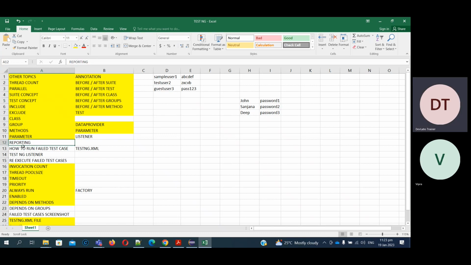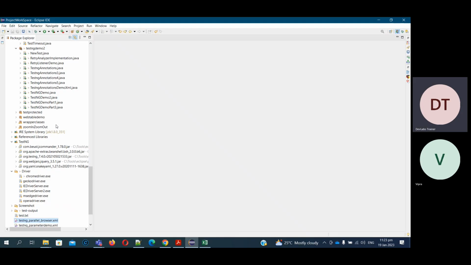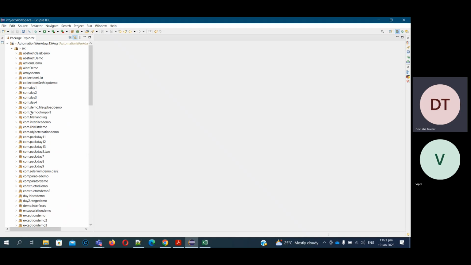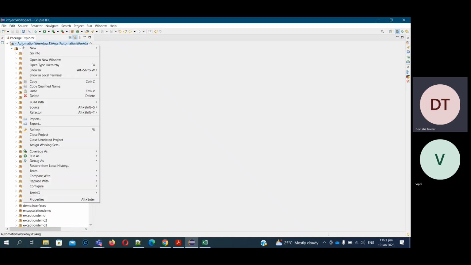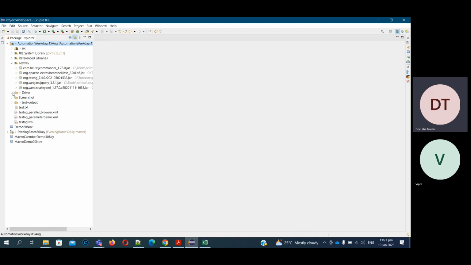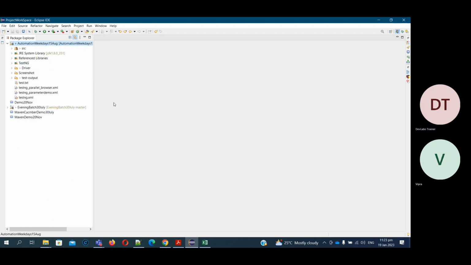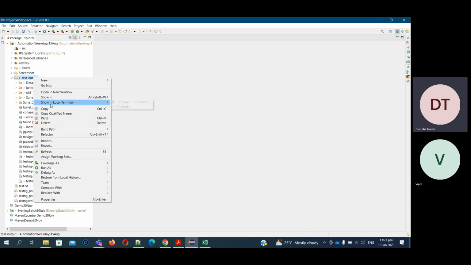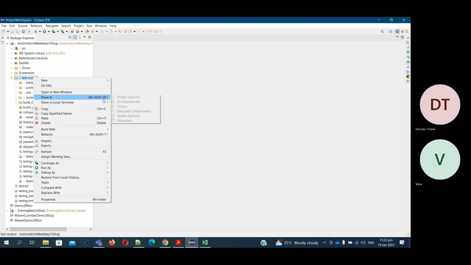Now I will give you the explanation about the reporting of TestNG. So once your test case is executed, consider that you have executed your test case. Do one thing, go to the project, right click and refresh. Once you do the refresh, you can come here in the test output. Okay. In the test output, open it in the System Explorer. Right click and go to System Explorer. That's better.